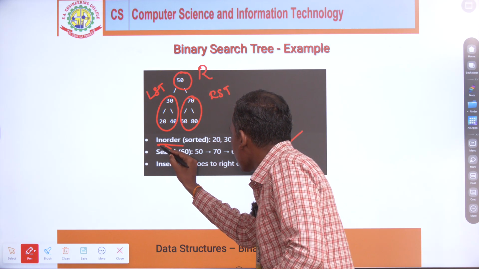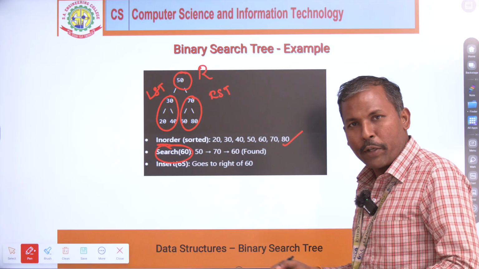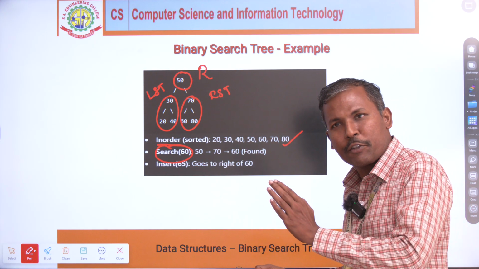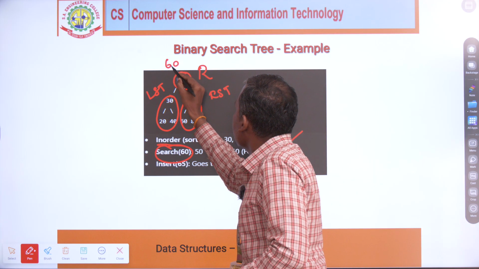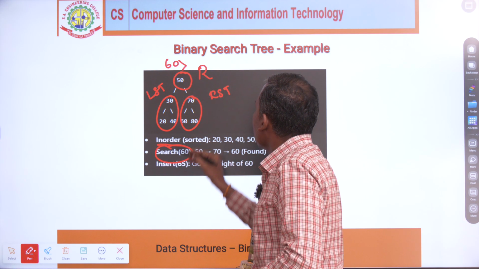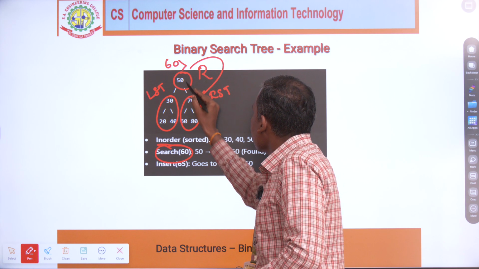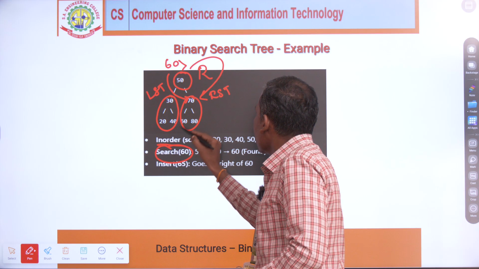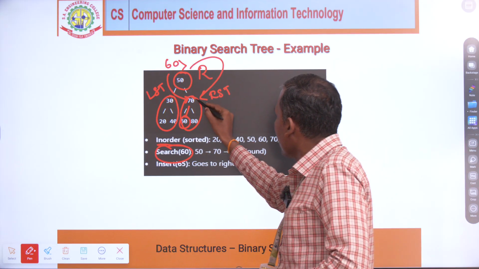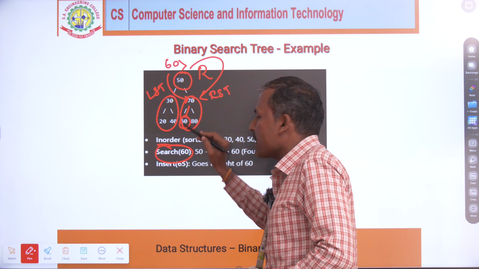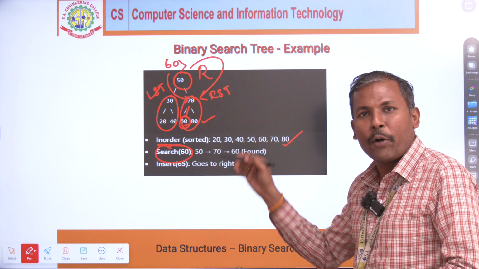And I'm going to search for 60, whether 60 is available in the binary search tree or not. We know that a binary search tree is a type of binary tree, which always follows the properties of a binary tree. The search element 60 is compared with the root. 60 is greater than 50, so you have to search in the right subtree. Now 60 is compared with 70, which is less than 70, so you come to the leftmost part of your right subtree, which is 60. Now 60 is found, so your search is done. This is how you search for an element in your binary search tree.